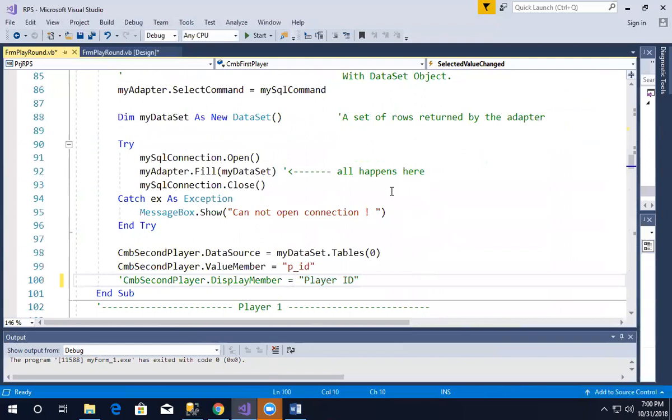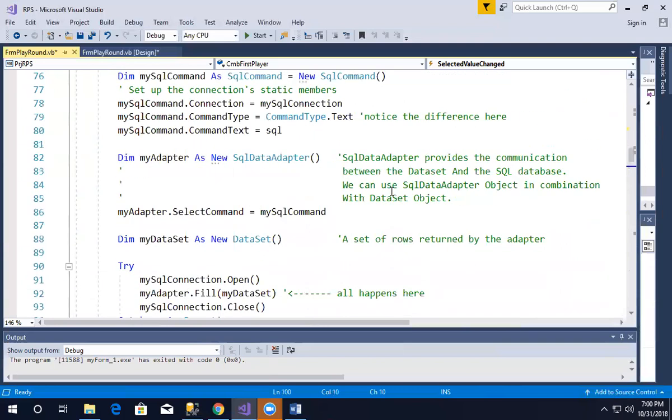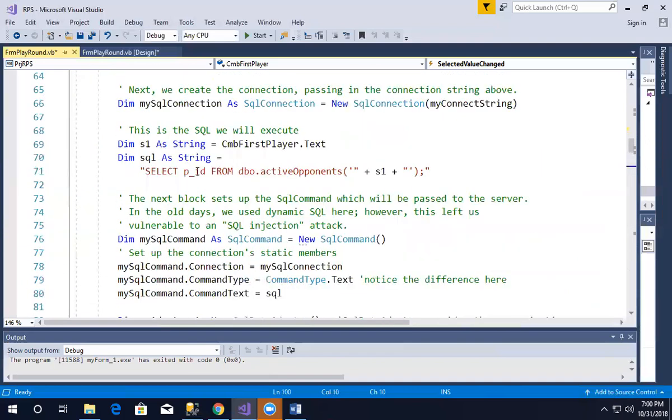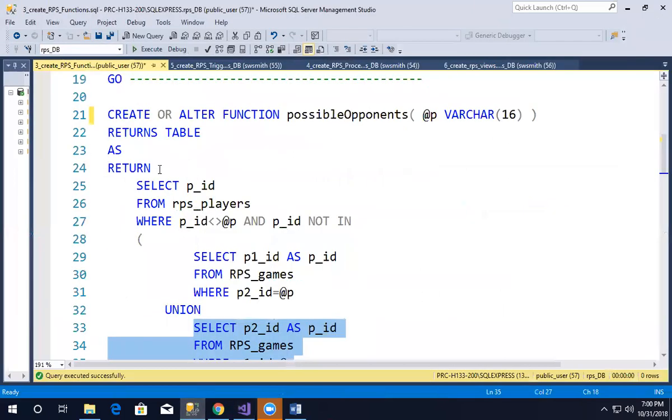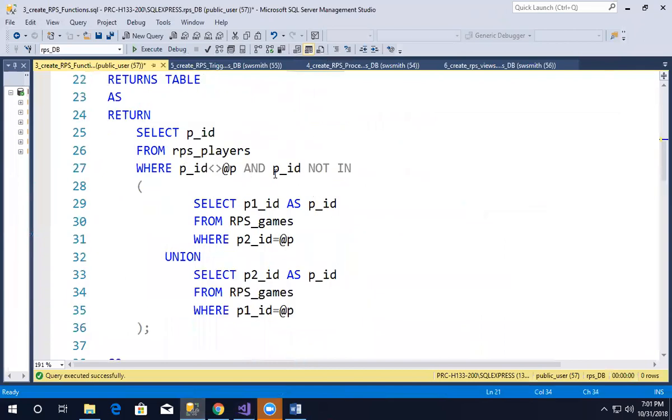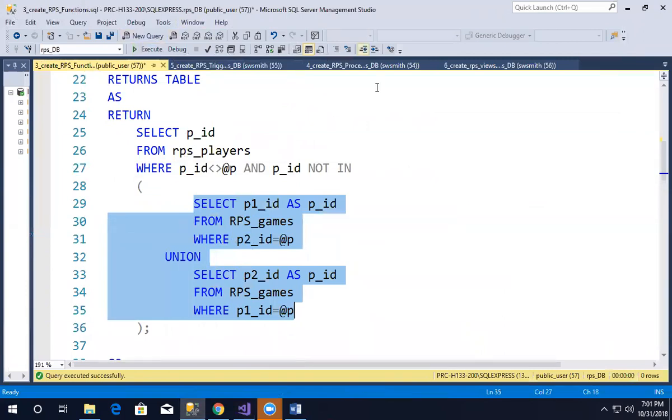Okay. Now, basically, the only difference is this word right here: active opponents and possible opponents. Slightly different logic in the SQL that created the game. Possible opponents, excuse me. Possible opponents, right? Well, he's not me, and he's not in this set of not possible opponents. Well, this is going to be the people with whom we could have a game. Here's the next one.